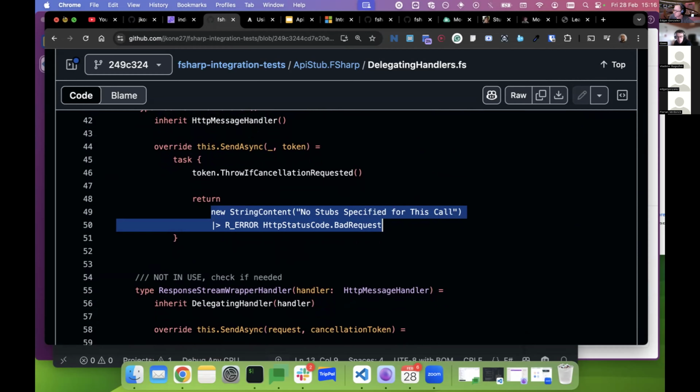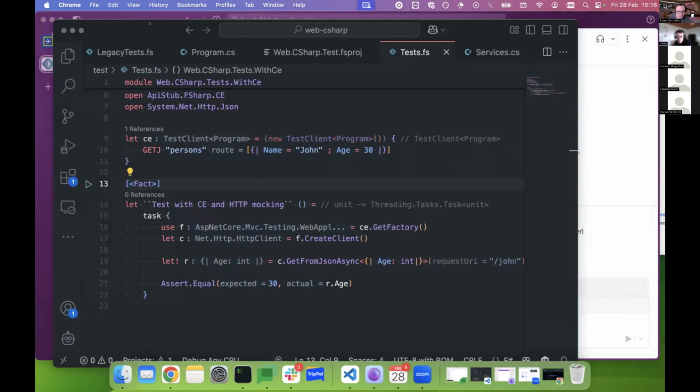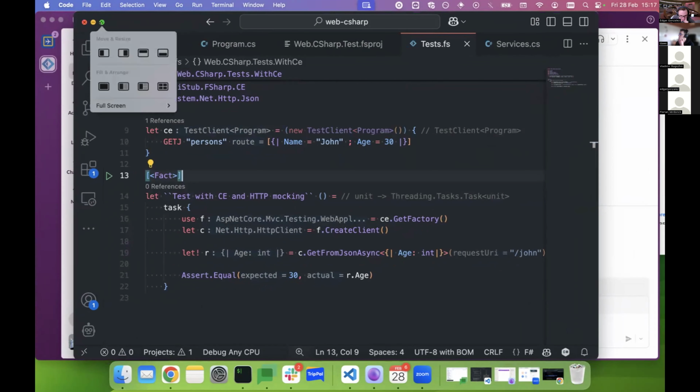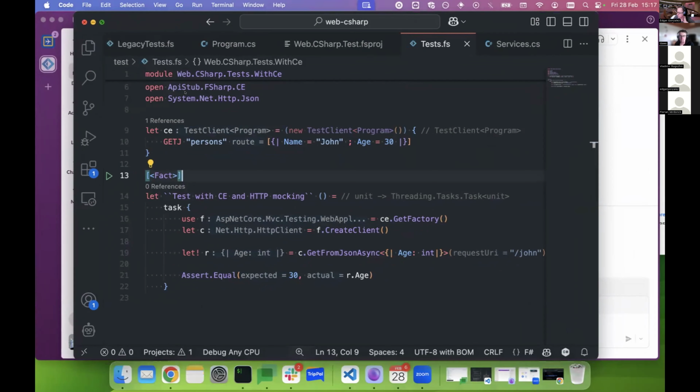Maybe I can show a little example in code, or I can ask you guys if you have questions or anything specific. I guess not yet. Okay.